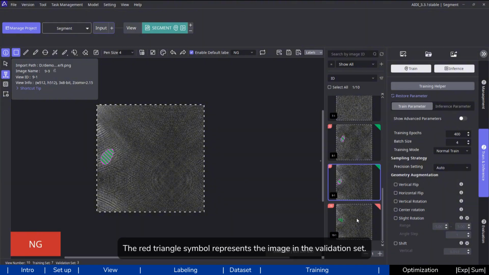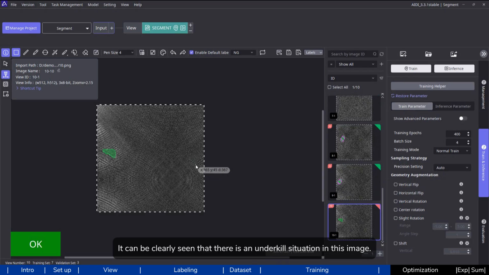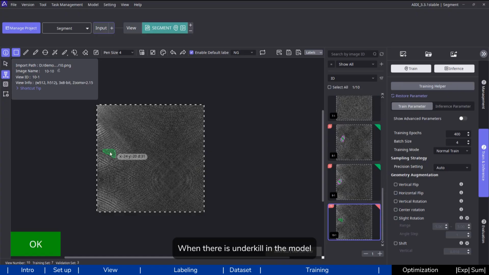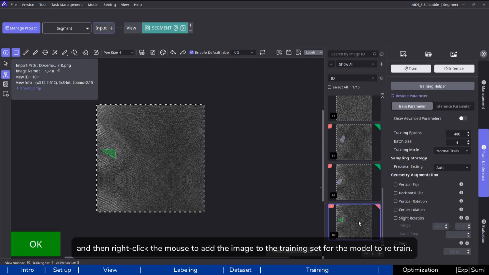The red triangle symbol represents the image in the validation set. It can be clearly seen that there is an underkill situation in this image. When there is underkill in the model, we can label the unrecognizable defects, and then right-click the mouse to add the image to the training set for the model to retrain.